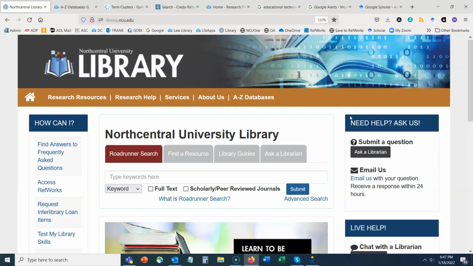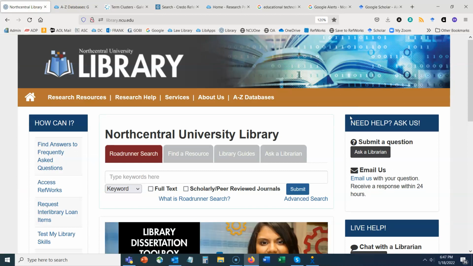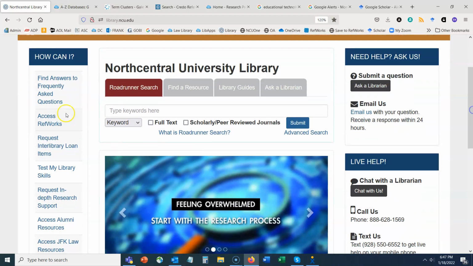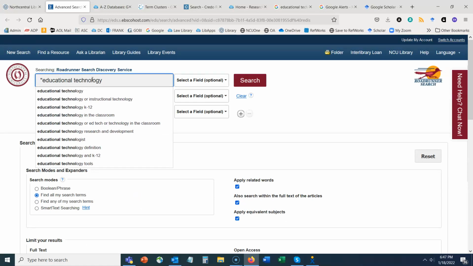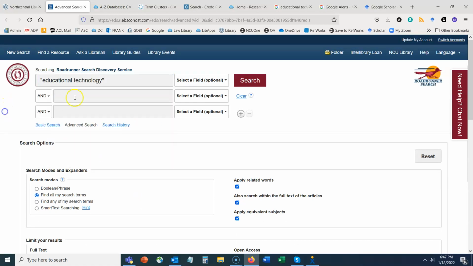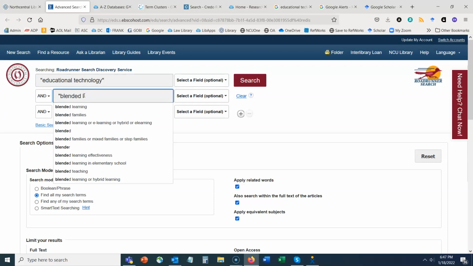We can also set up, not Google Alerts, we can also set up alerts using our library's Roadrunner search. So once we come to our Roadrunner search, we may have refined our research topic a bit more. So let's go ahead and give that a try. I'm going to go to Advanced Search, and I'll just say that I am interested in educational technology. So I'll type that in. And I'm going to look at that as it relates to blended learning.